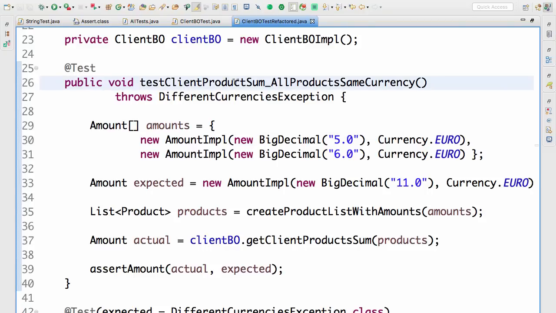So you can see that this is testing the client product sum with all products having the same currency. So currency is euro, and you can see that the expected amounts are 5, 6, and the sum is 11. So you can see that I am removing all the unnecessary things from this test.